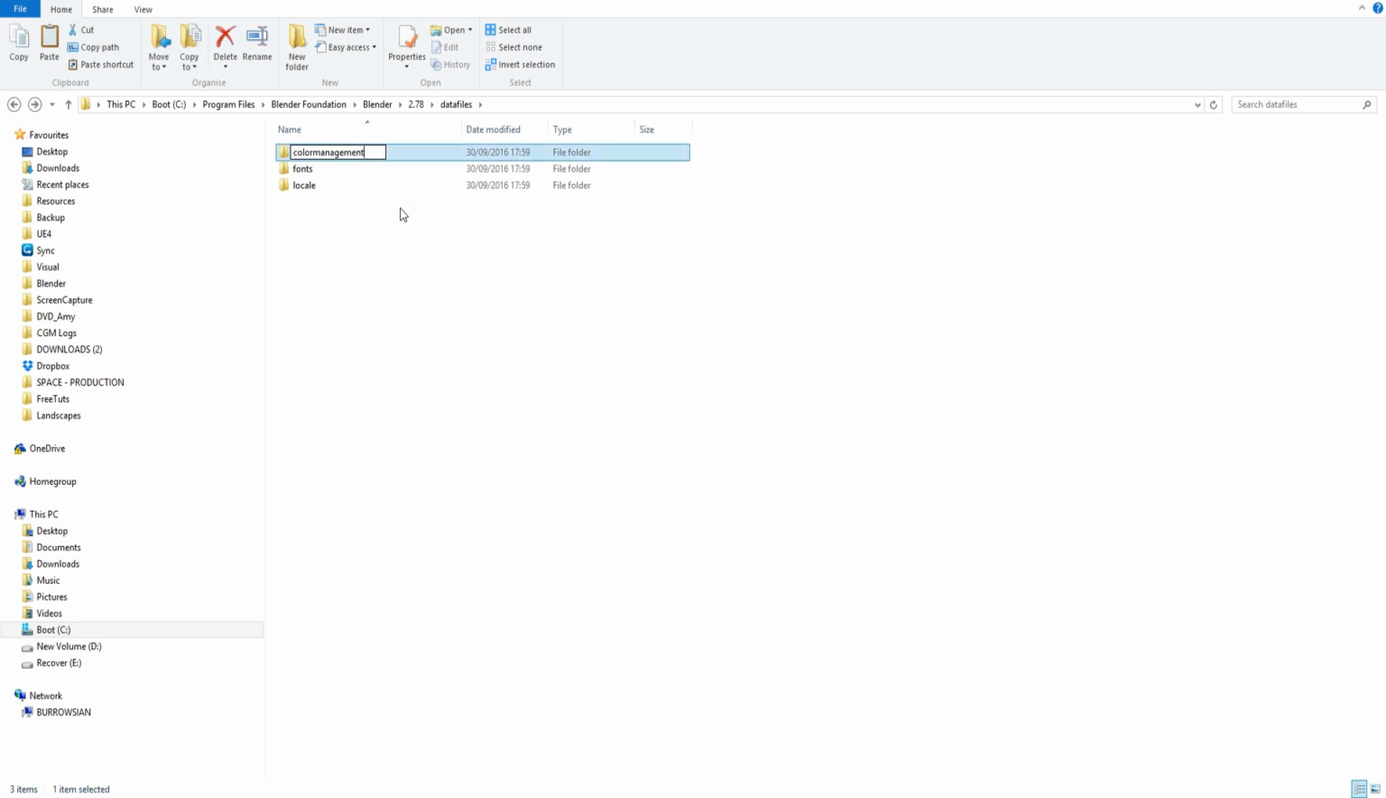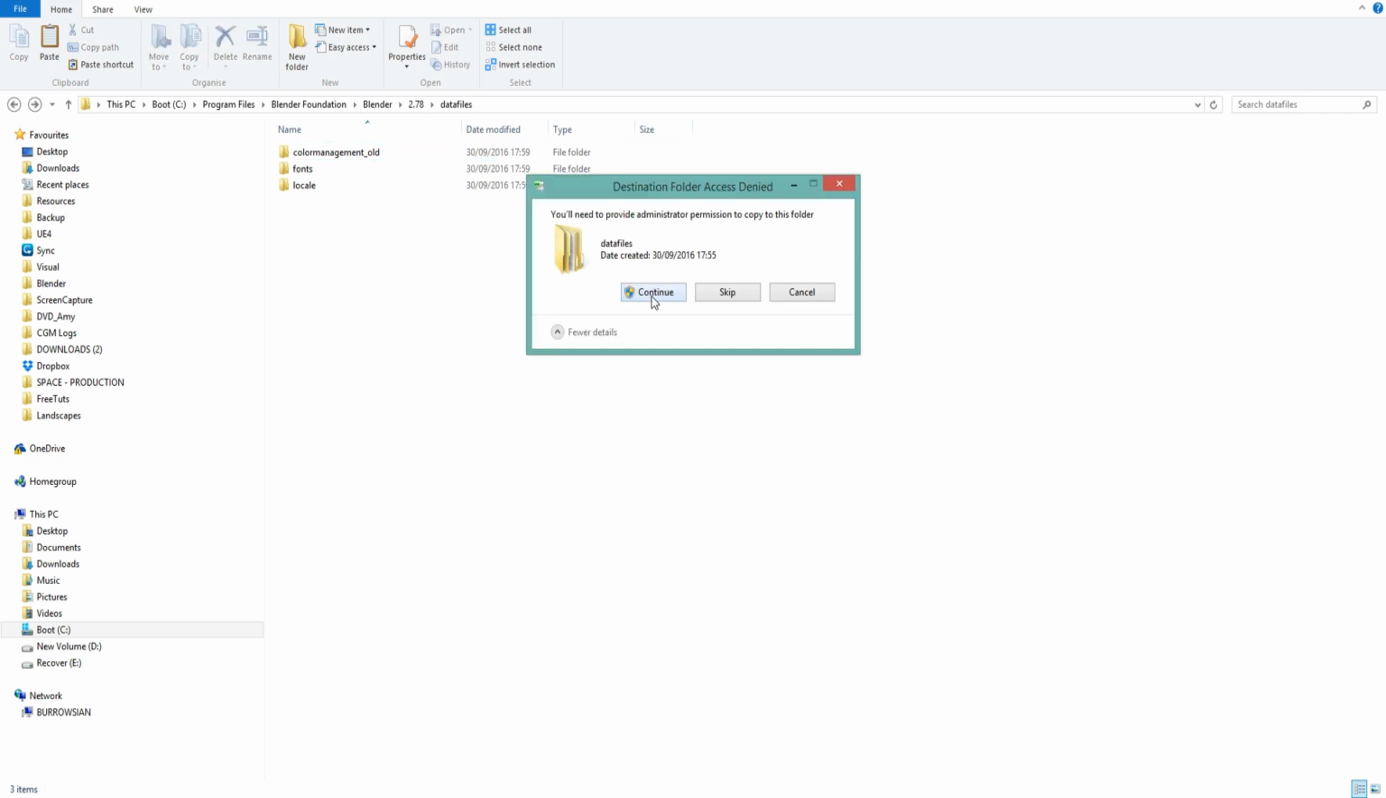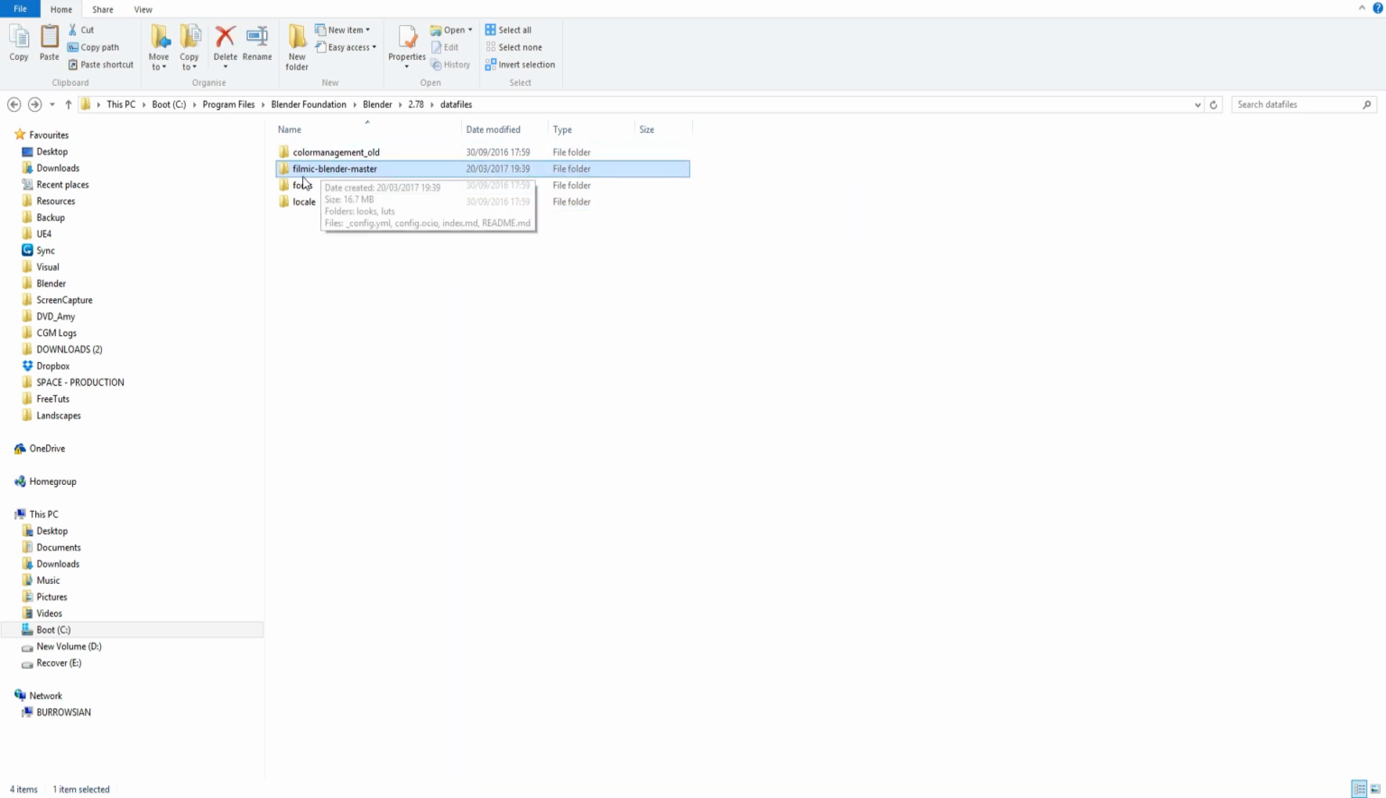What we're going to do is just rename this to color management _old. Let's hit continue, and paste in our folder that we extracted, the Filmic Blender. And then what we want to do is rename that to color management and then hit enter. And that's all we need to do. The color management _old is simply a backup in case you come across any problems.